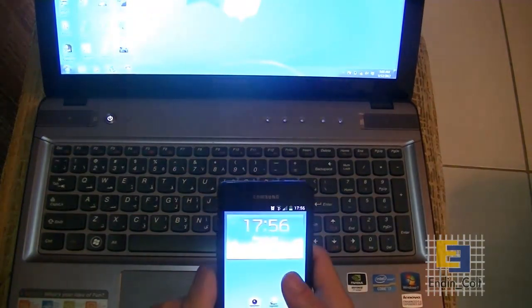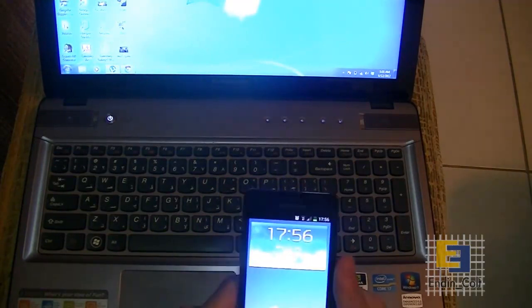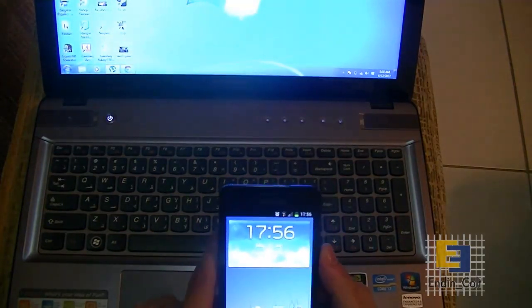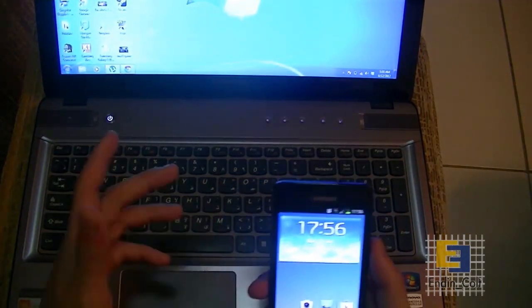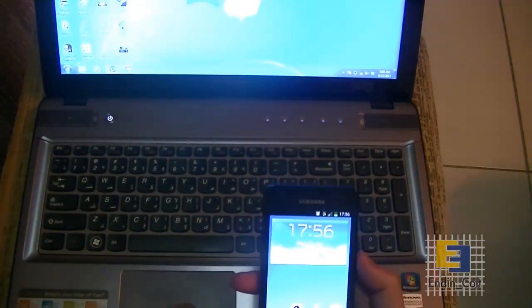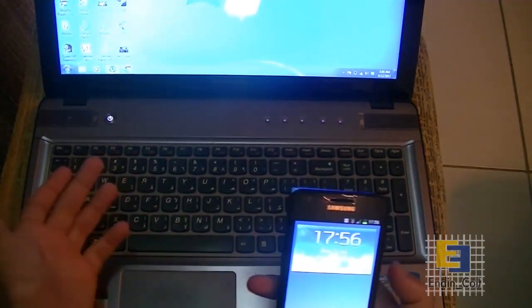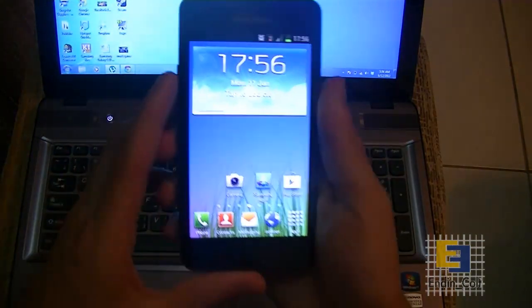Also, you do not need to install any root or kernel or any other ROM for this method. What I'll be showing you, all you need to do is install an application called IP Webcam. So let me just go ahead and start off.